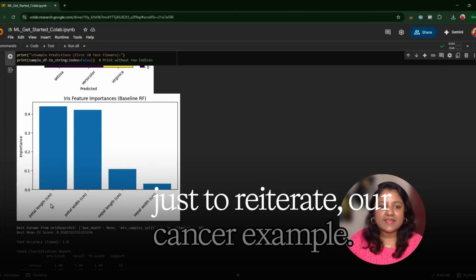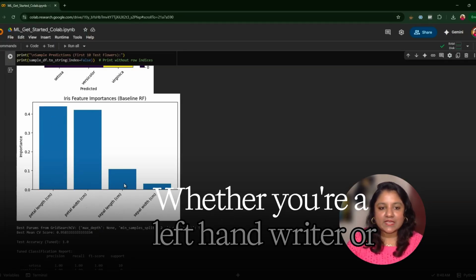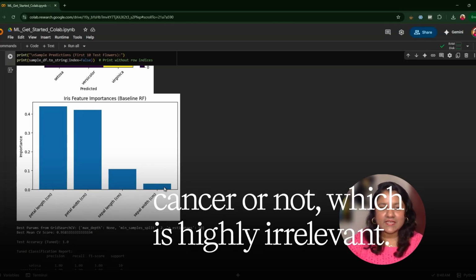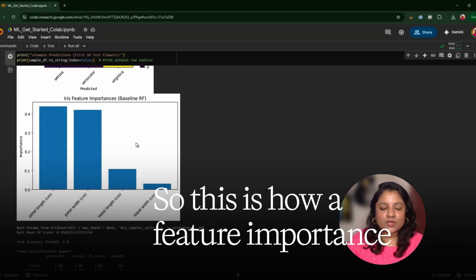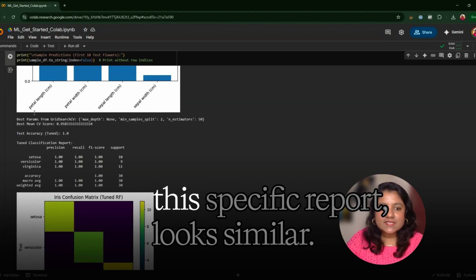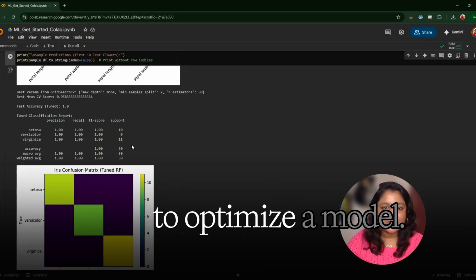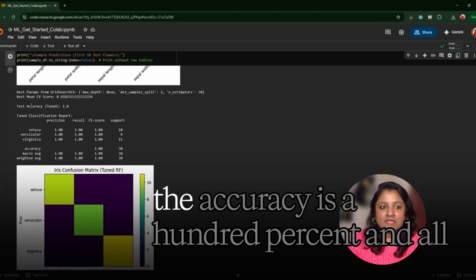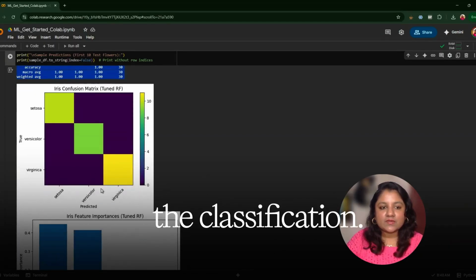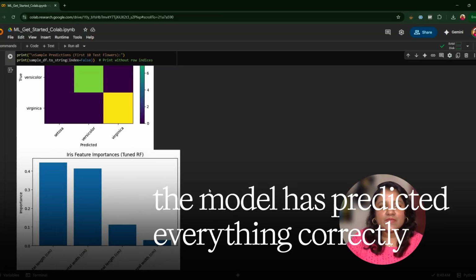Just to reiterate our cancer example, imagine this is the age factor, the family history factor, whether you're a left-hand writer or right-hand writer, if your spouse has cancer or not, which is highly irrelevant. So this is how feature importance is visualized and which feature contributes more to a specific prediction. This specific report looks similar after we fine tune a model or use the grid to optimize a model. This is a classification report. The accuracy is 100% and all of the different metrics are 100%.